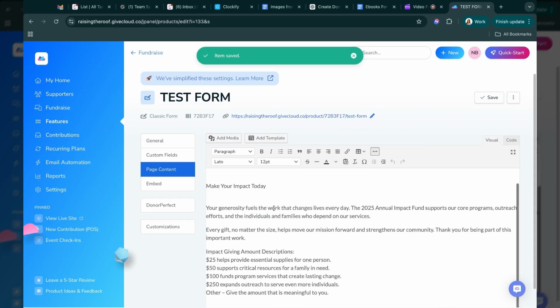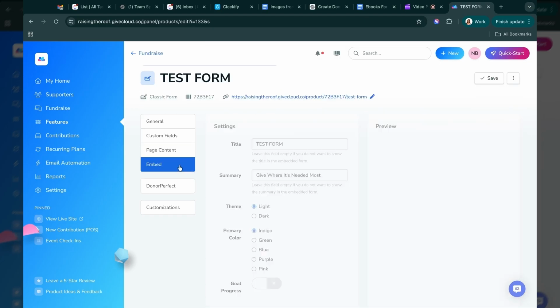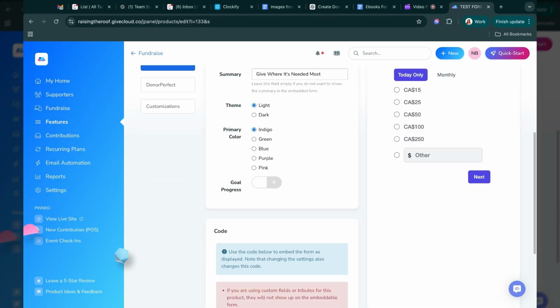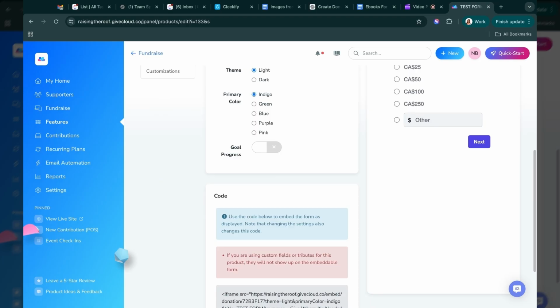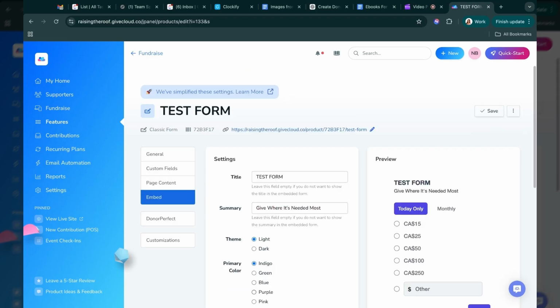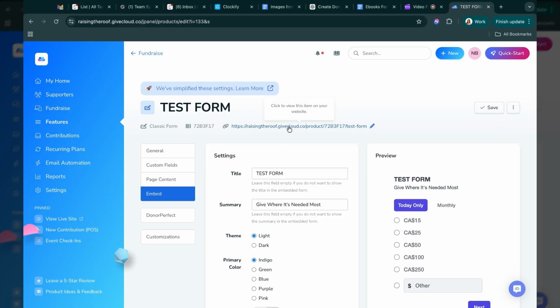After that, we move to the embed section. This is what shows on your website. This is for the embed section. You can copy this link and embed it on your website. So that's how it is.